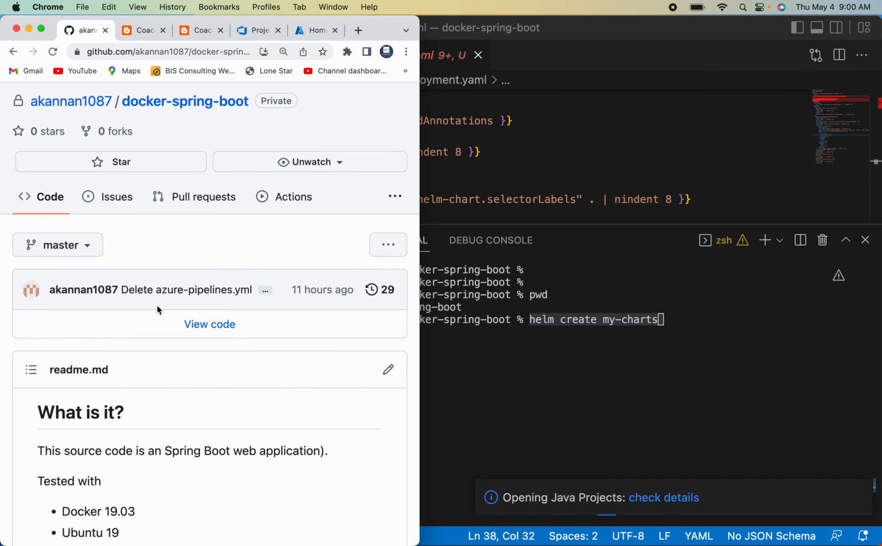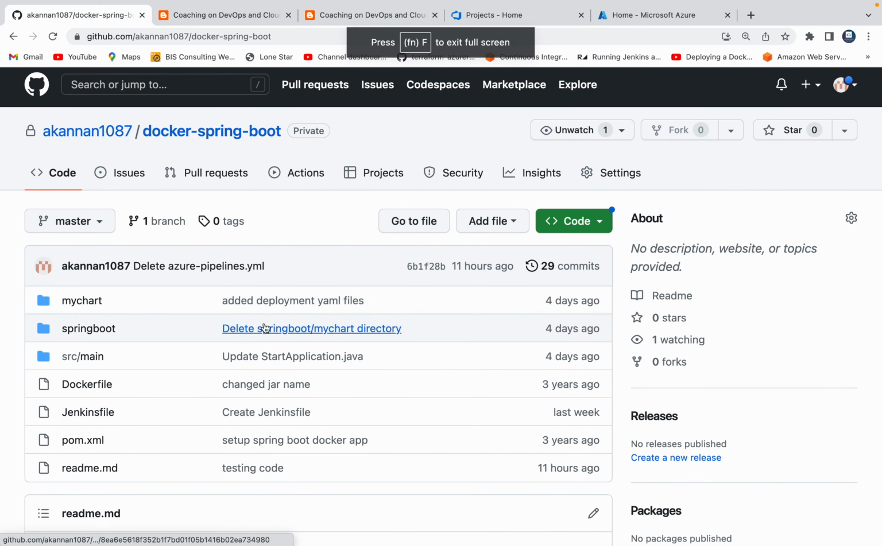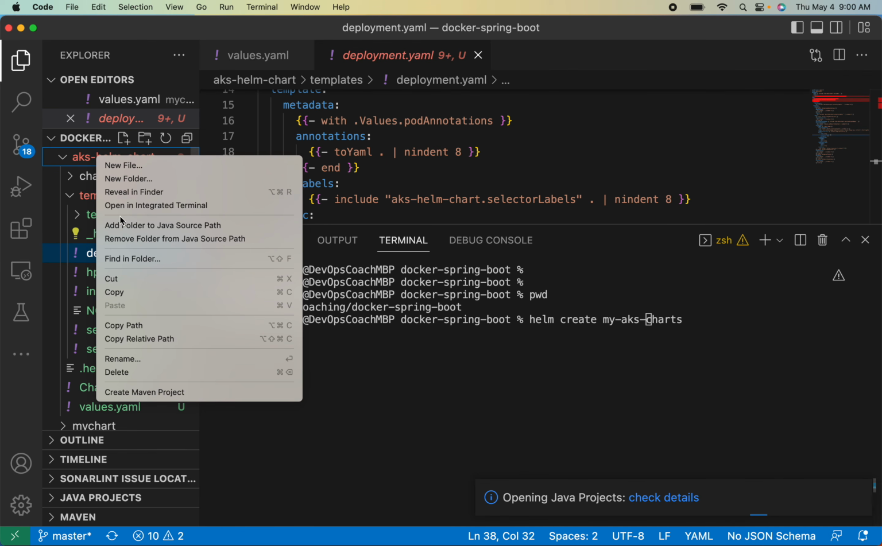But let me look at the naming convention here. Let me see what is the existing chart I have. Oh, I already have my chart. So let me do one thing: let me go ahead and create my AKS charts. I may have this one already. Let me just go ahead and delete that folder.